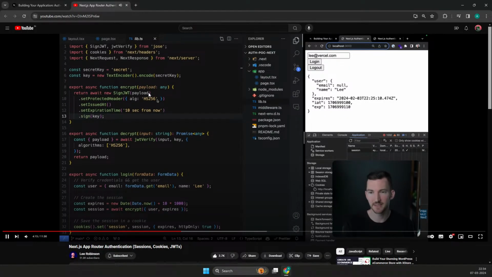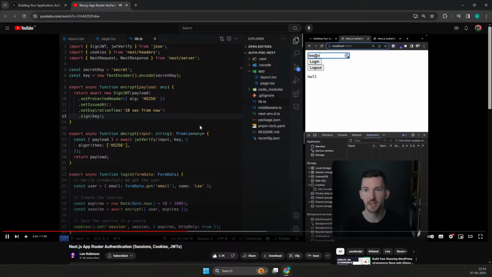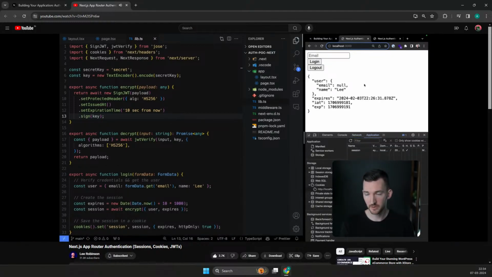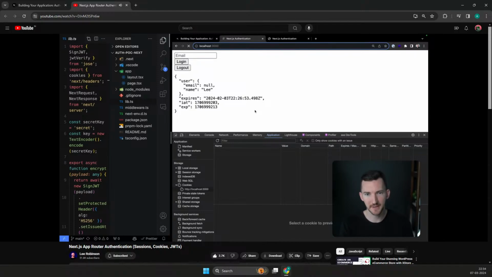Here, and we said it expired in 10 seconds. So when I reload the page, it's expired. That cookie is no longer there. It's done. If I log in again, lee@vercel.com, and I reload, what you're going to notice is that the value of expires is getting updated every single time, and you would also see that reflected in the decrypted value of the JWT that we're storing.